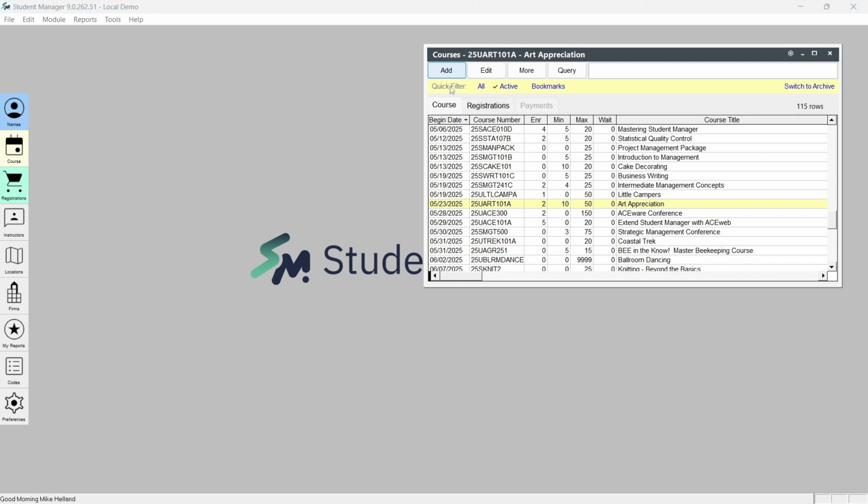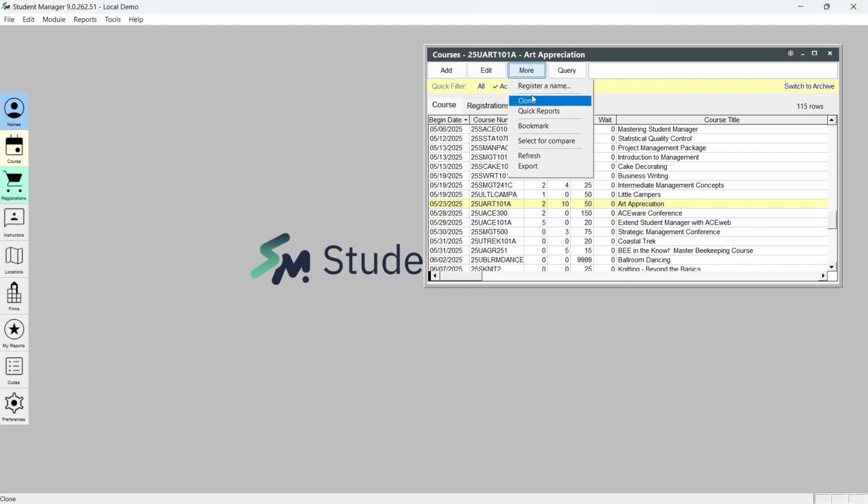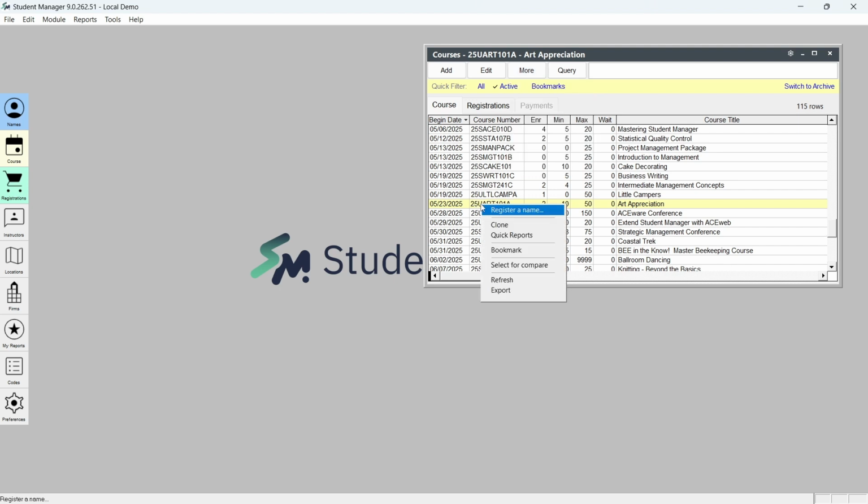From an Explorer, we can add a new record, edit an existing one. We have more options here, such as register a name. We can clone a course, jump right to its quick reports, and a few more options that you can also get by right-clicking the course.